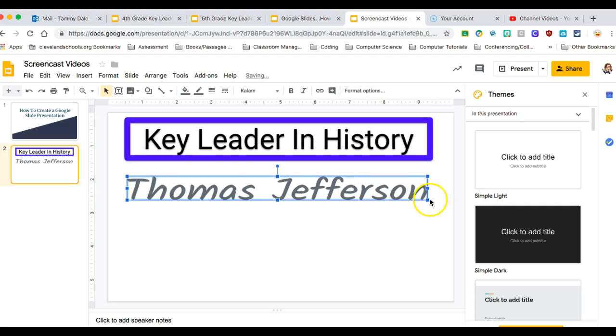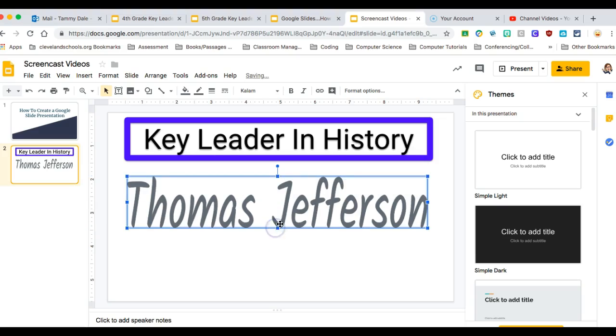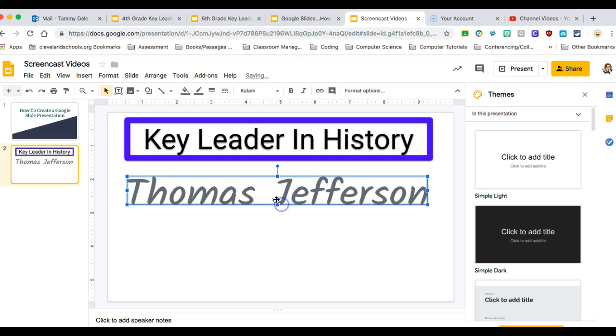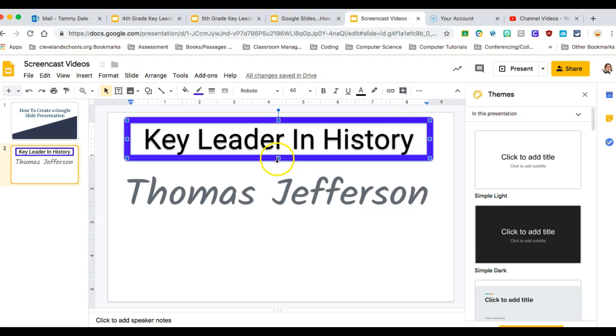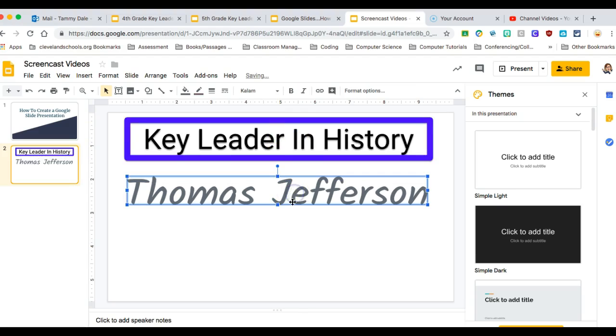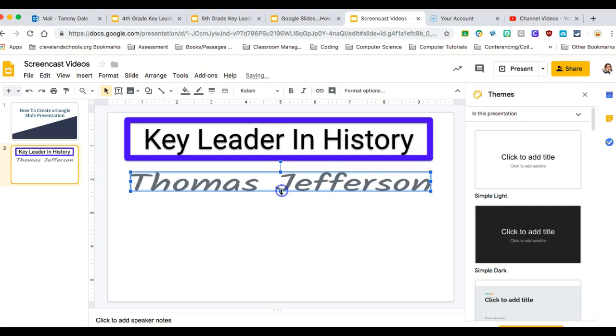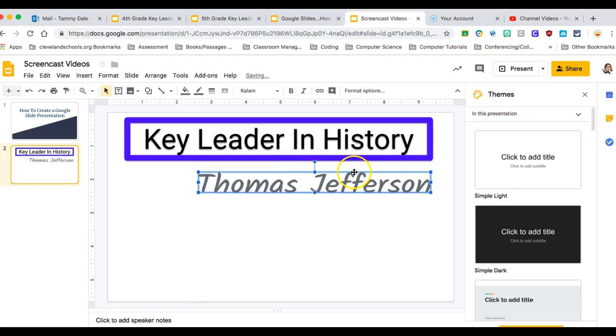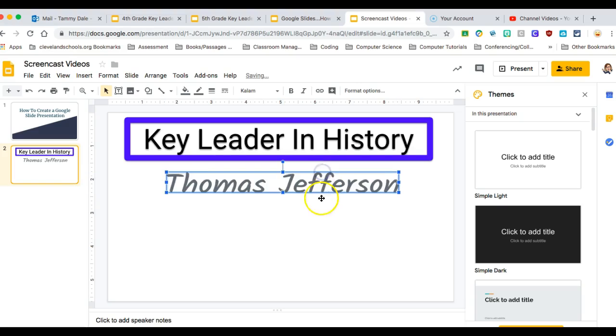Now, the difference with your word art is that if I change the size of this box, my text changes with it. If I change the size of this box, it does not. It will still move it and center it, but it does not change the size of my text. Okay, and it will here. So I can move that around. I can make that a little bit smaller. I can move it this way. And anything I do with the word art box is going to change the size of that font.